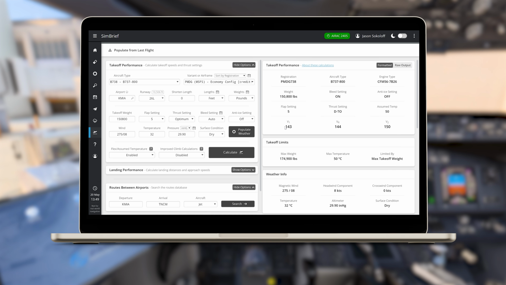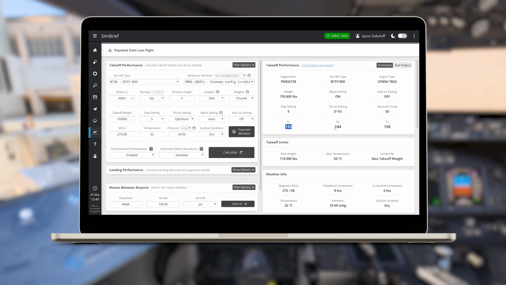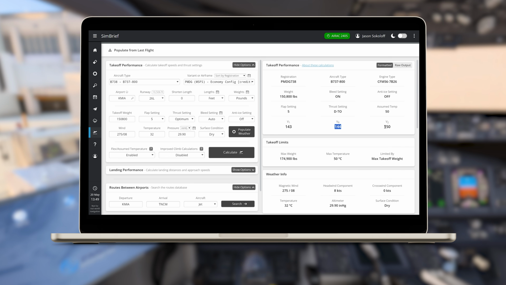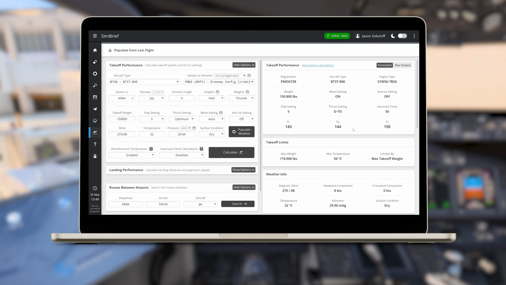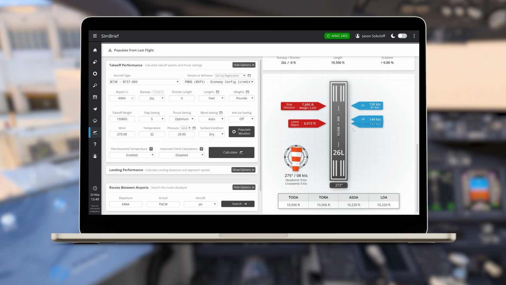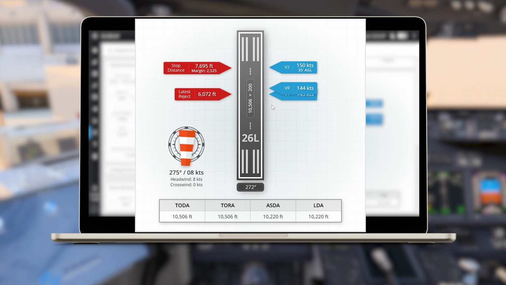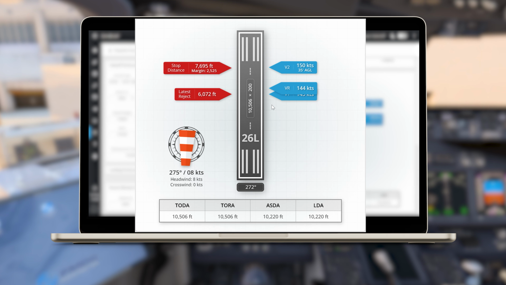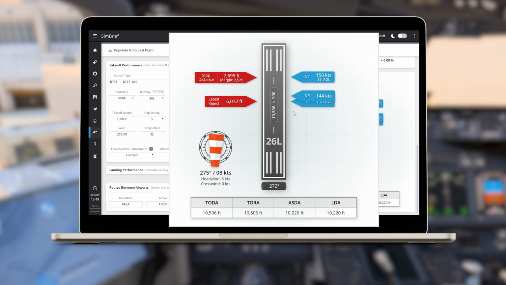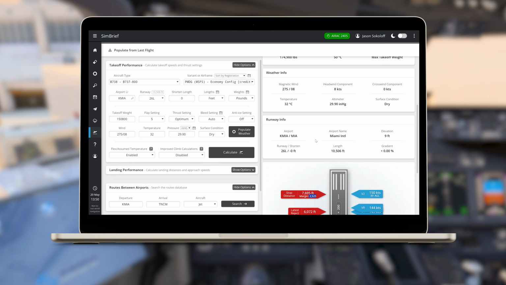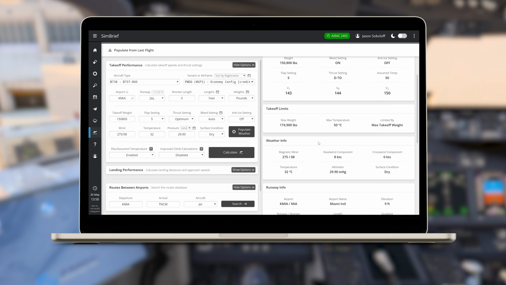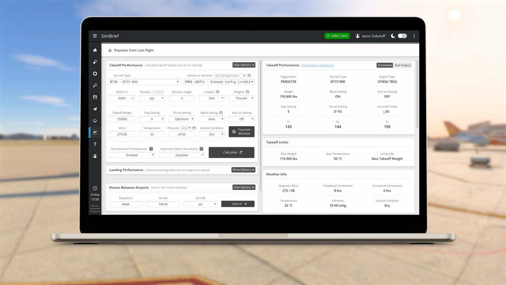The results show a V1 speed of 143, a VR speed of 144, and a V2 speed of 150. Noting the stopping margin of 2,500 feet, we acknowledge that in the case of a rejected takeoff at V1, we'd have about 2,500 feet of stopping distance remaining. The calculated assumed temperature is 50 degrees, which we input into the FMC for the N1 setting.